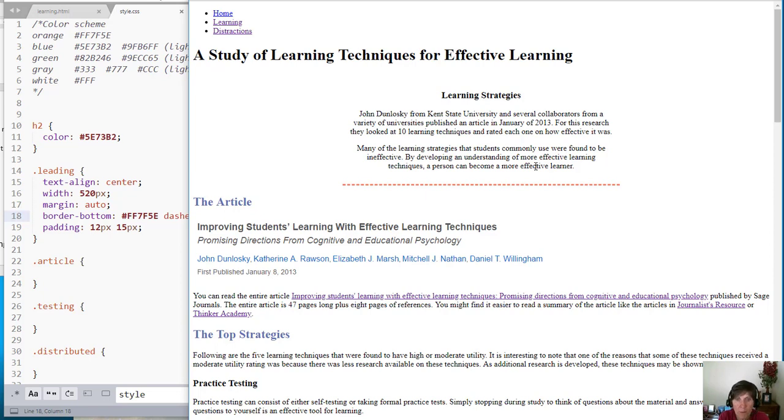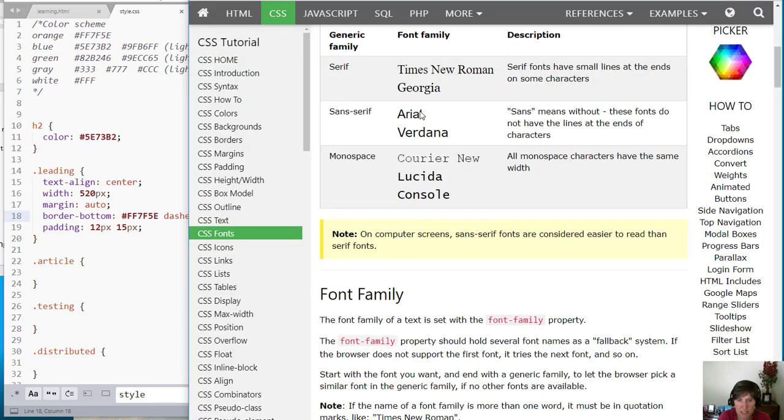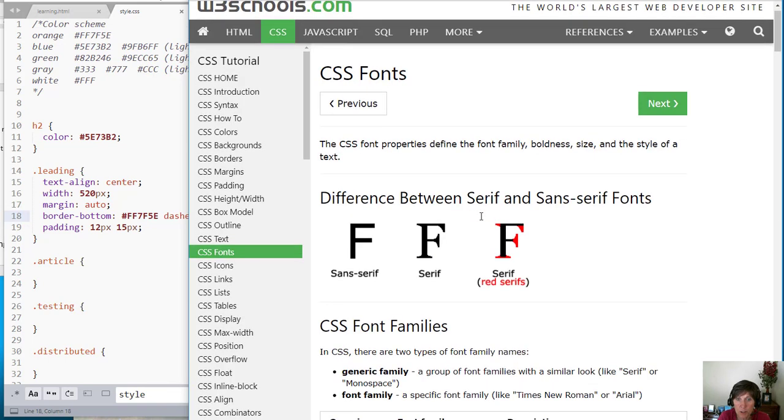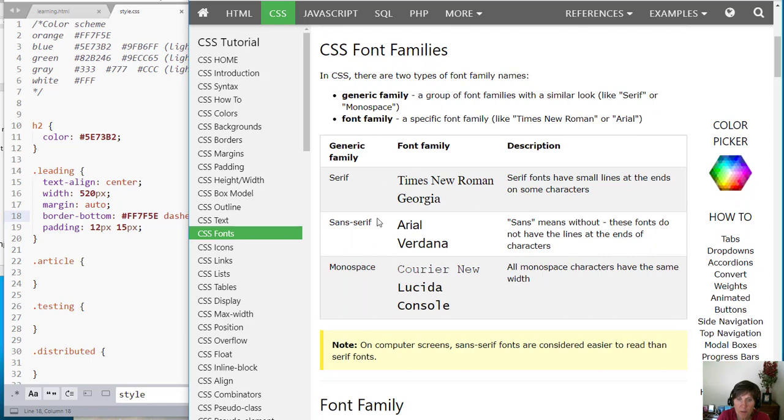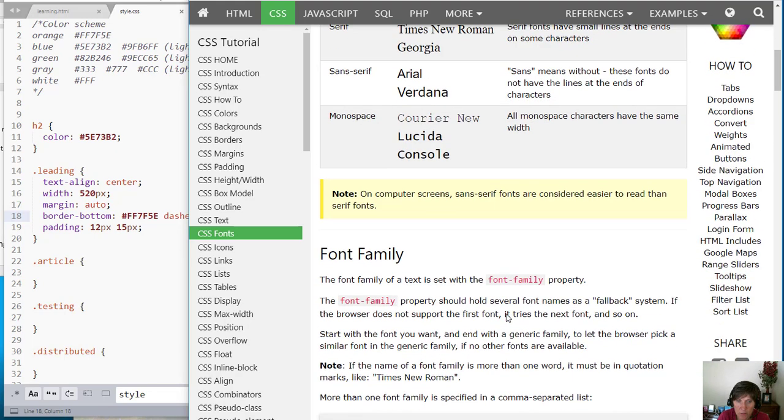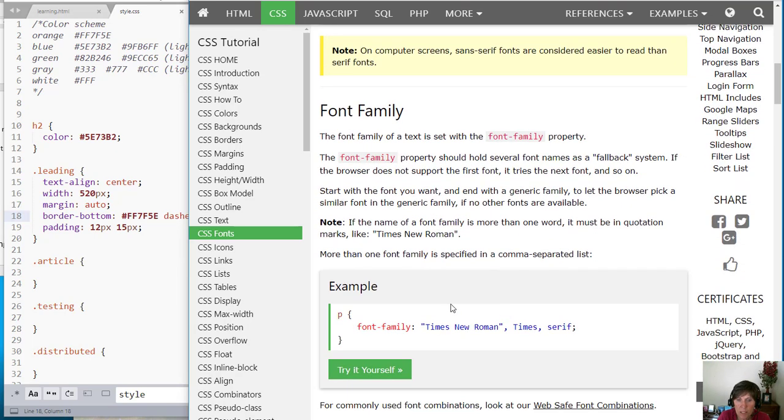But now I want to change the font in this section. And there are some interesting things to learn about fonts, and CSS has a tutorial about it. It teaches you what sans serif is, what serif is, that it has some type of little decorative edges, and that there are basic ones that you can refer to. And when you want to set font, this is the common way to do it. You put font-family, and then you list 3 different fonts.